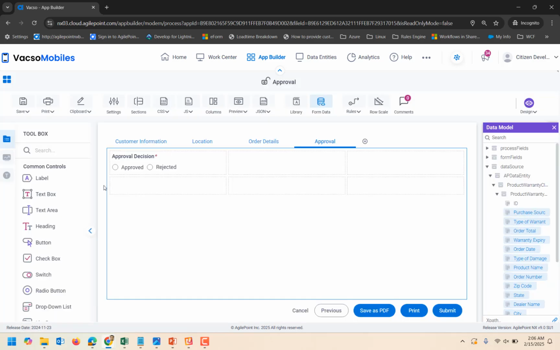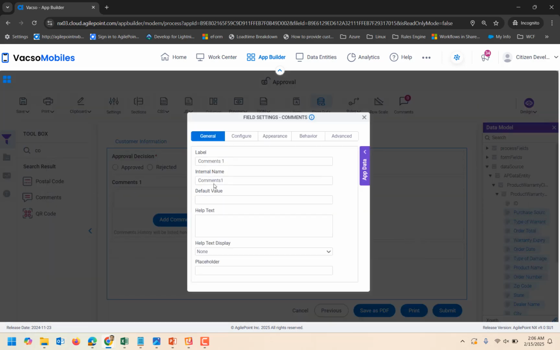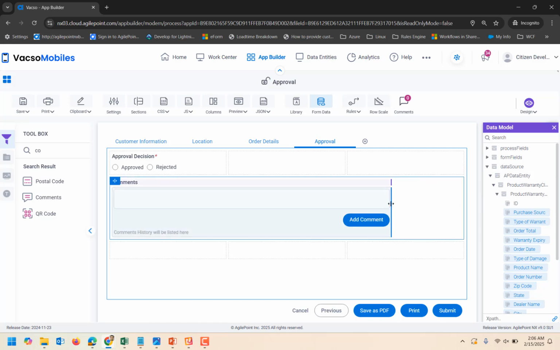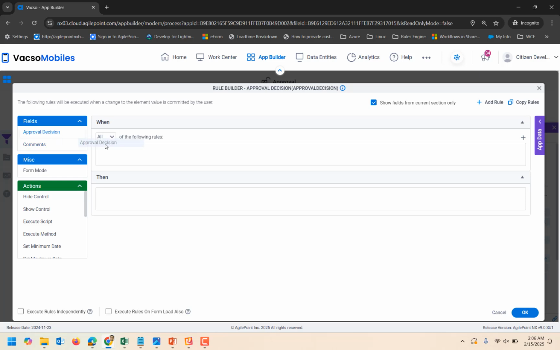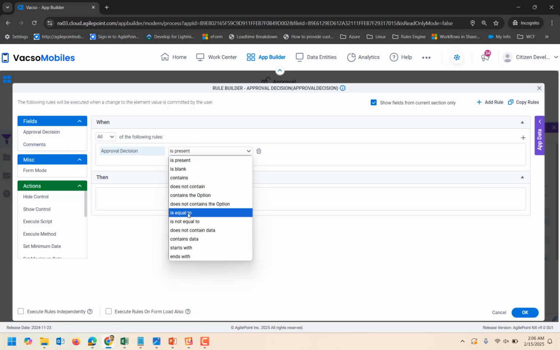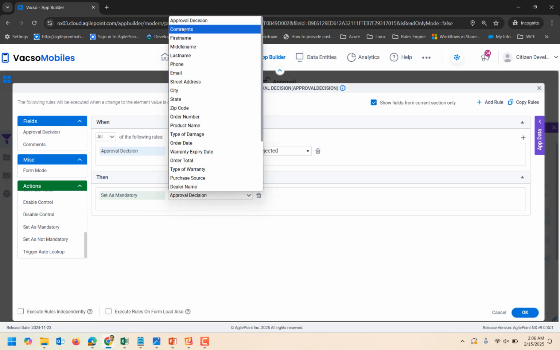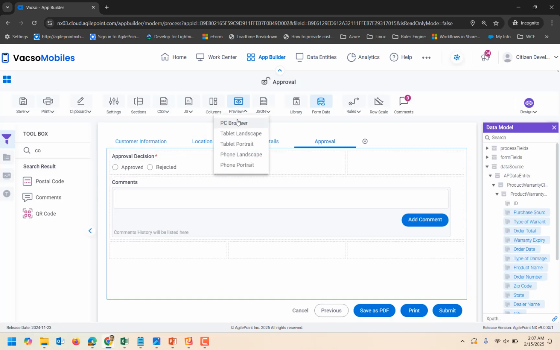Okay. Finally, I'm going to add a comments control to capture any comments. Let's call it comments. It has comments history enabled already. Now, I want to show it in 3 columns. I'm going to span it. I don't have to write any lengthy CSS for doing this kind of adjustment. I can always go in and do that. And for the sake of it, I'm going to add one rule over here as well. I'm going to say if approval decision is equal to rejected, maybe make comments mandatory. Let's execute it on form load as well. I can quickly check my form logic.